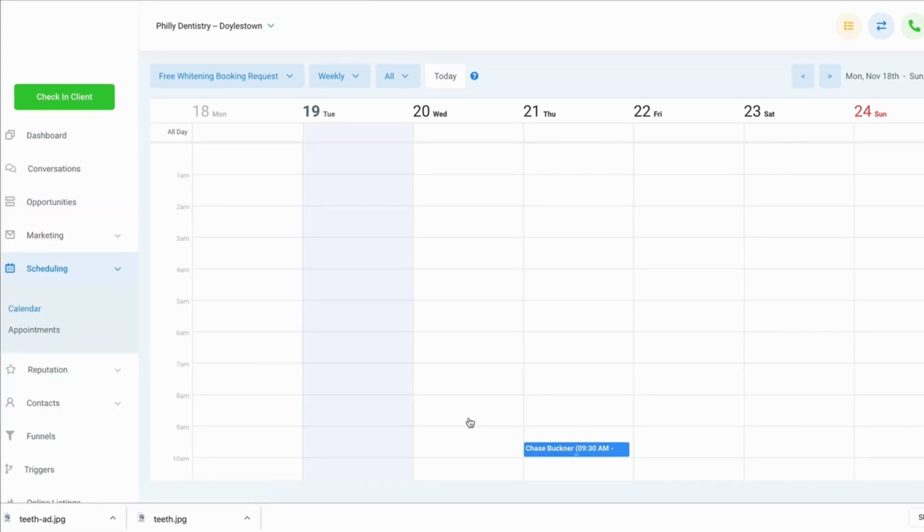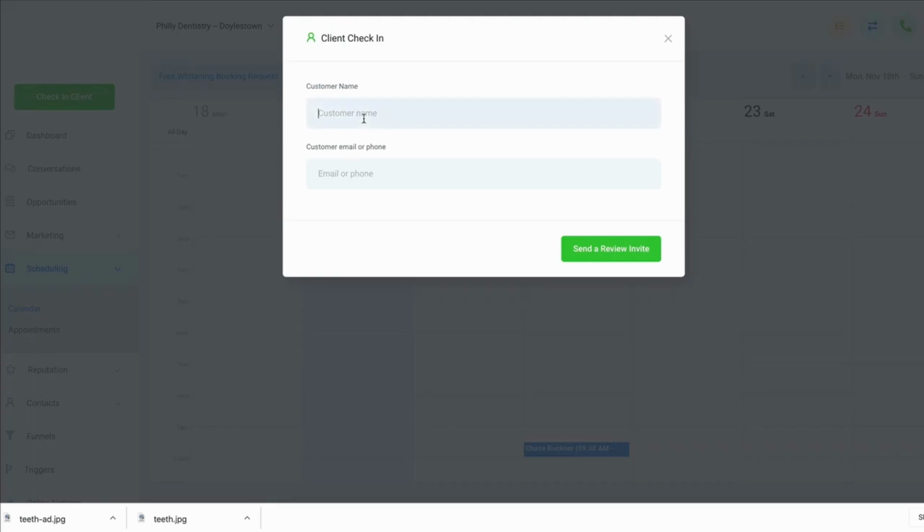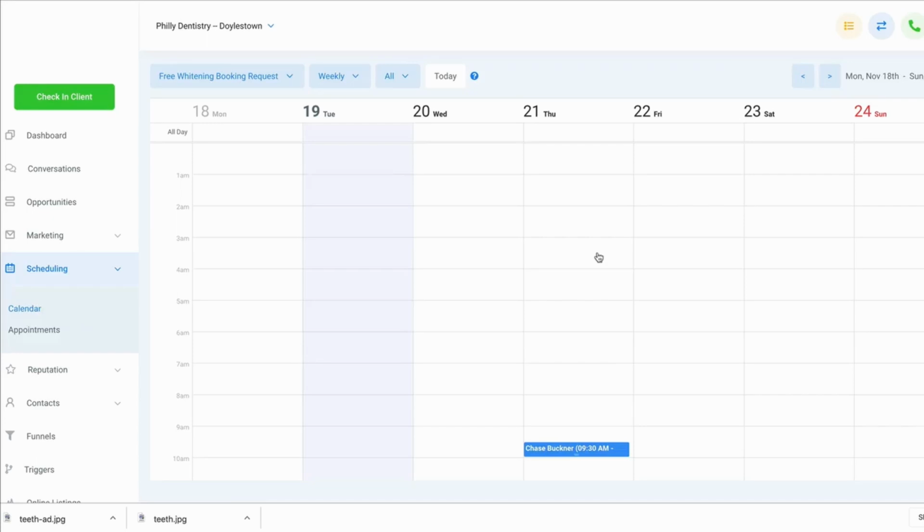Now lastly, let's pretend that it was Thursday, I came in, I had my appointment, it went great, and as I'm leaving, the front desk person knows I had a great experience, so they're gonna come over here and click checking client, they're gonna type in my name, and it's gonna pull up both my phone number and my email. If I select the phone number and then hit send a review invite, the system is gonna send me another text message requesting a positive review. So let's check that out on my phone.